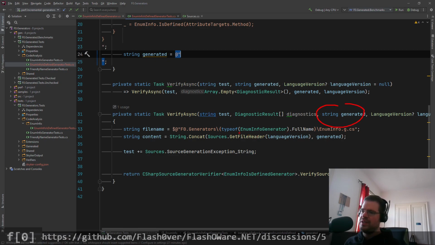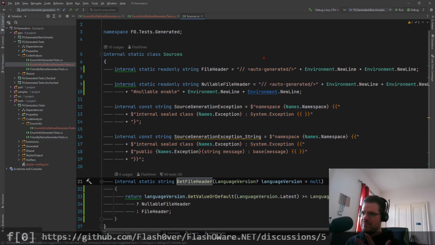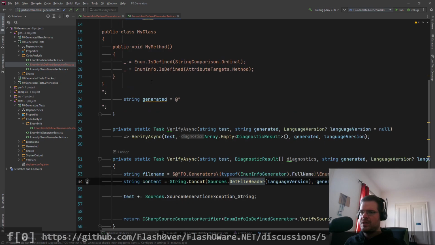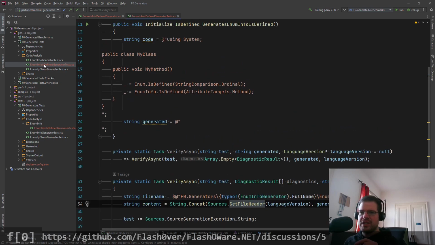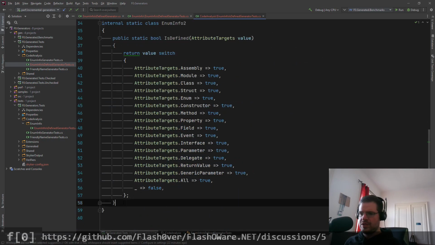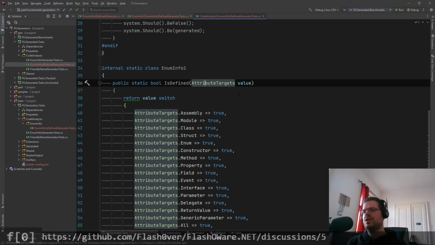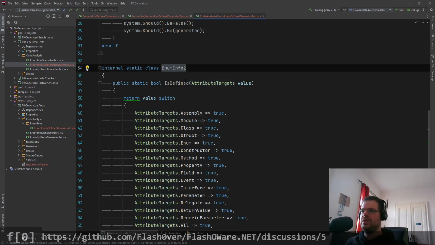So we will be adding, because we will pass into this method, we pass in the generated code here, then add the file header. So we already basically implicitly assume that it's auto-generated and, if C# 8 or higher, nullable is already set. So that means we can define our method. Let's jump to the implementation that we had before from the test. Here it is. Let's perhaps copy this one.